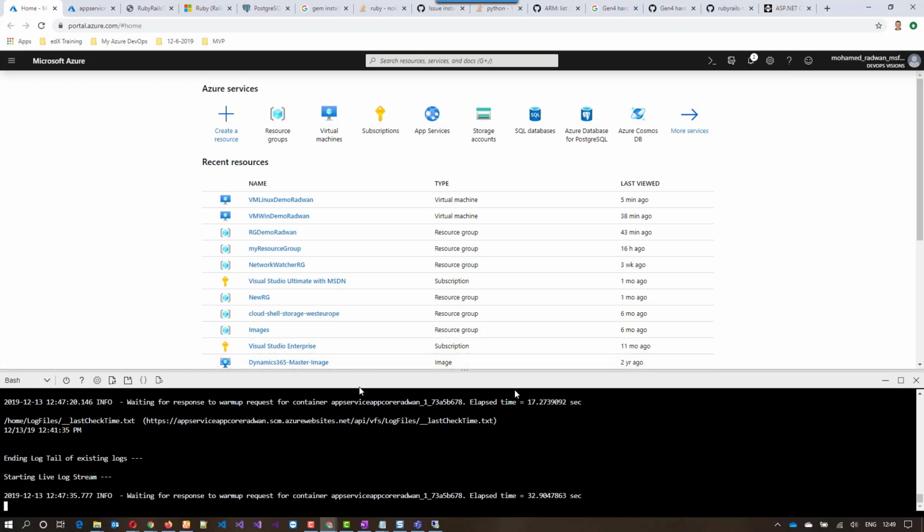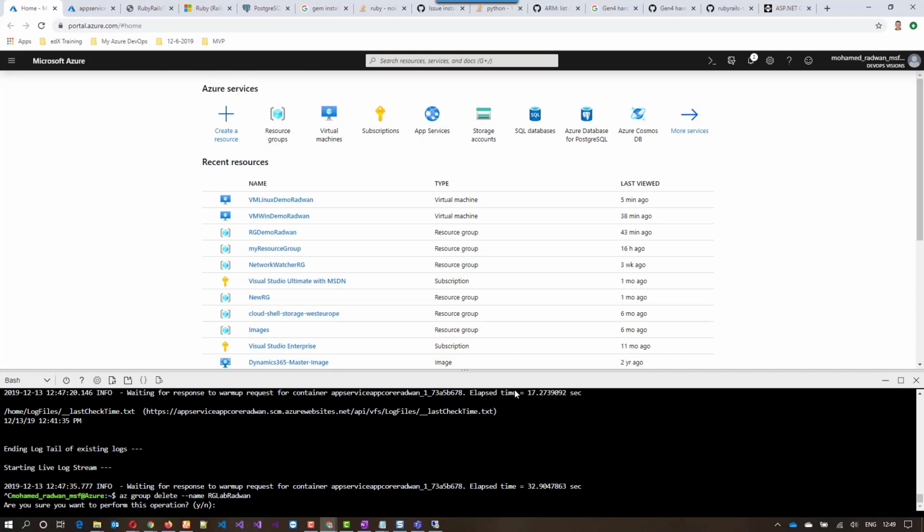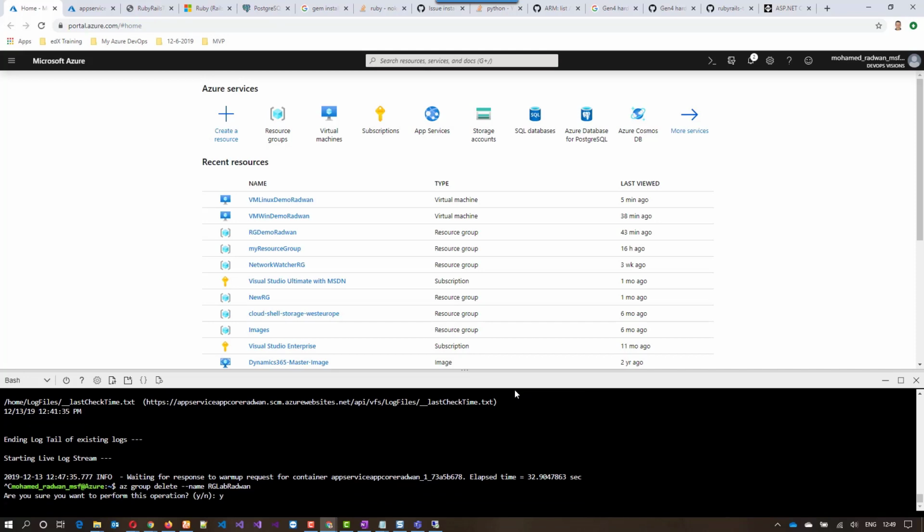Then I will just need to clean the resources. First, Control C to exit the streaming, and then deleting the second resource group, which has the rest of the resources. This will ask for confirmation. Yes. Once I have that, I will delete the second resource group.